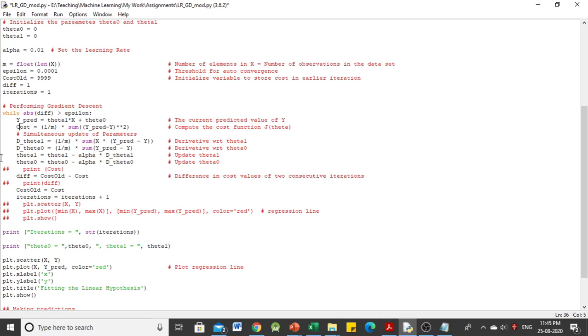Now we are going to compute the cost. So how are we going to compute this cost? We are going to compute it with our cost function, that is half into, or 1 divided by 2m, into the sum of y prediction minus y, squared.